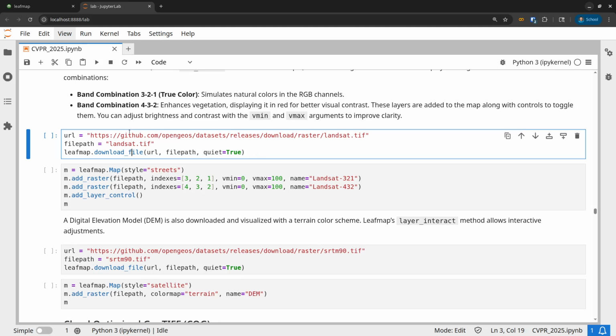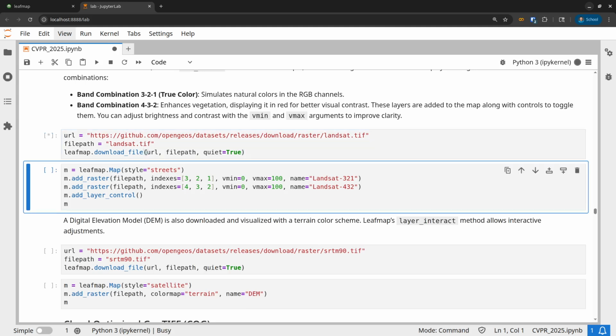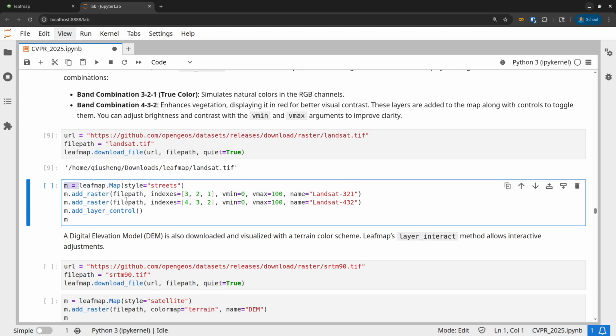So for example, I have this file hosted on GitHub, and I can download the file to my computer, but you don't need to. You can certainly do that if you want to. So I can download this sample file to my computer, and then all I need to do is just create a map, and then just use the .add_raster. So raster means I'm going to load this GeoTIFF, and then that's it.